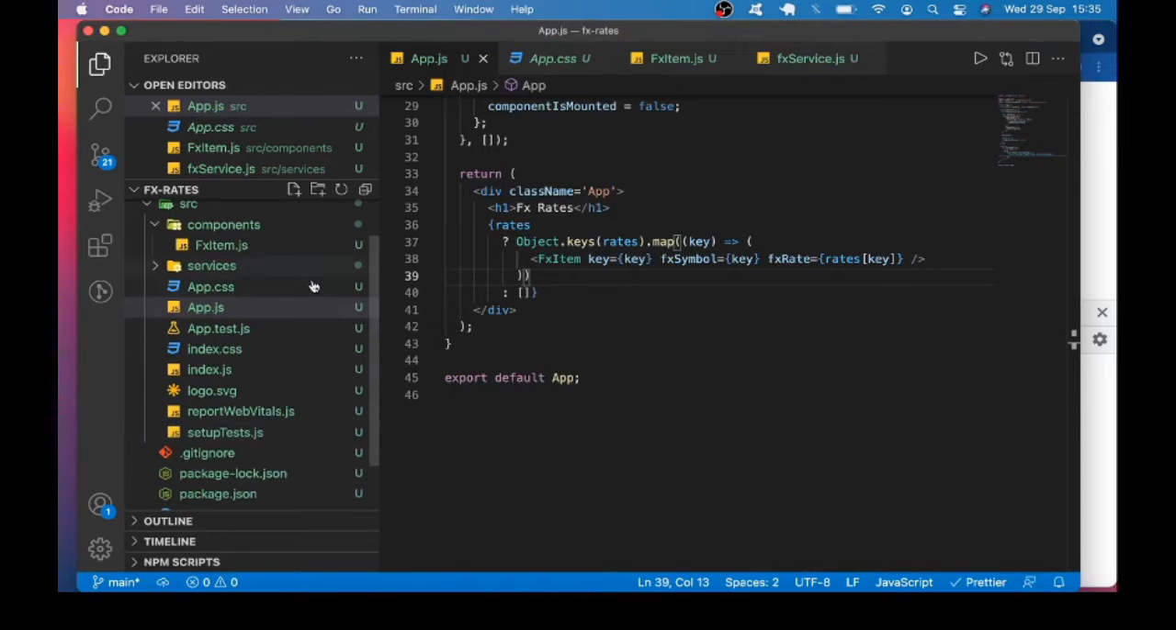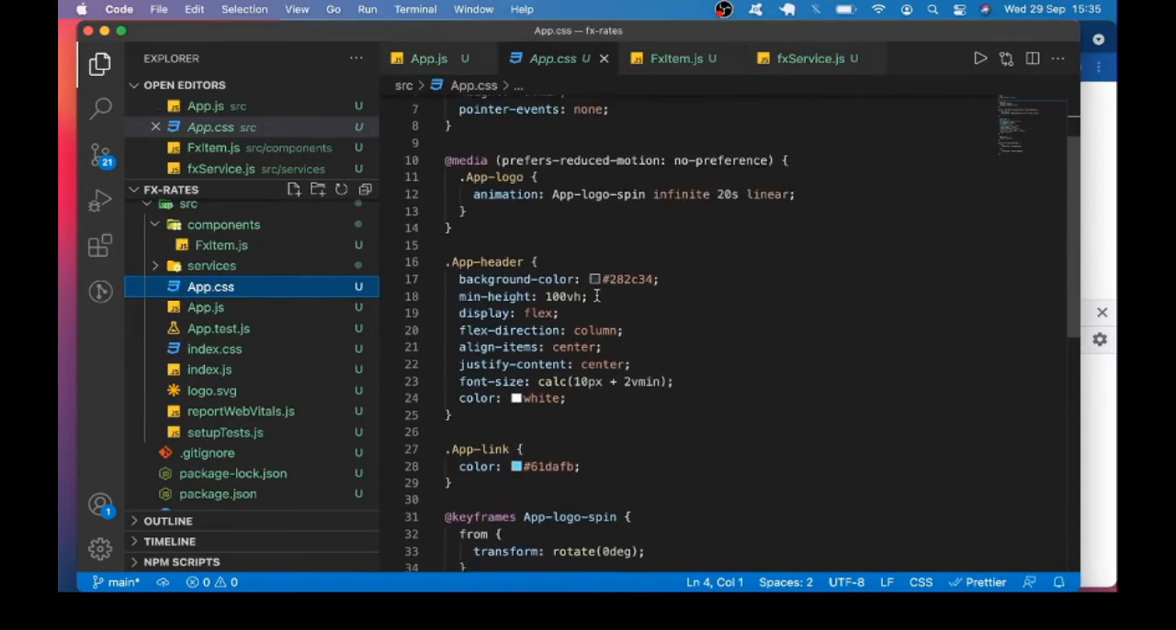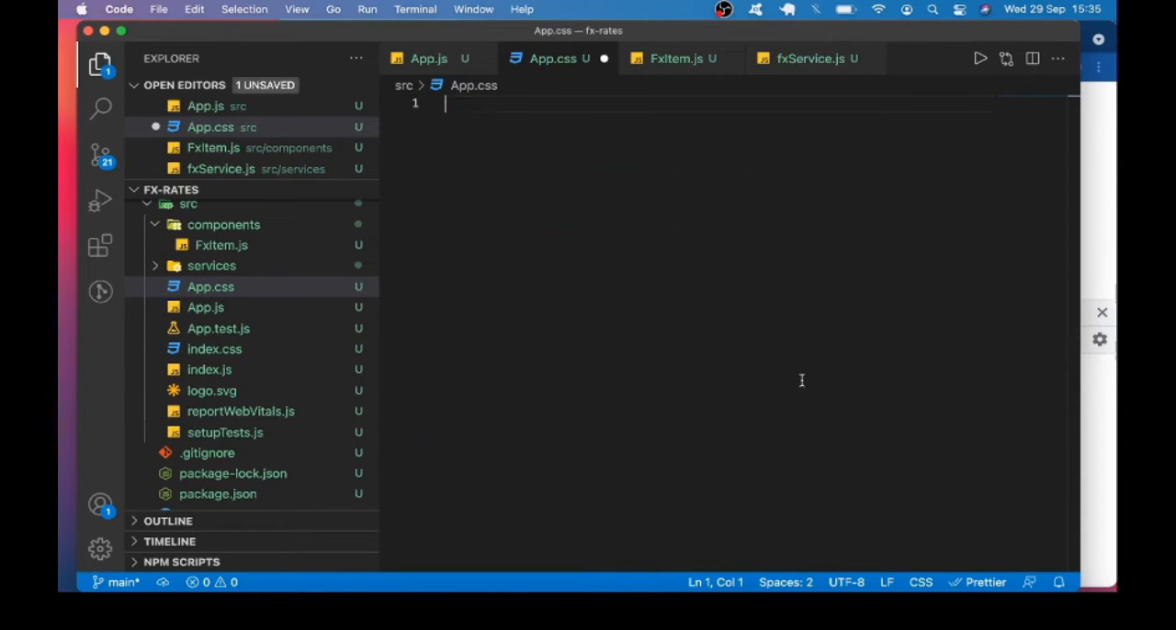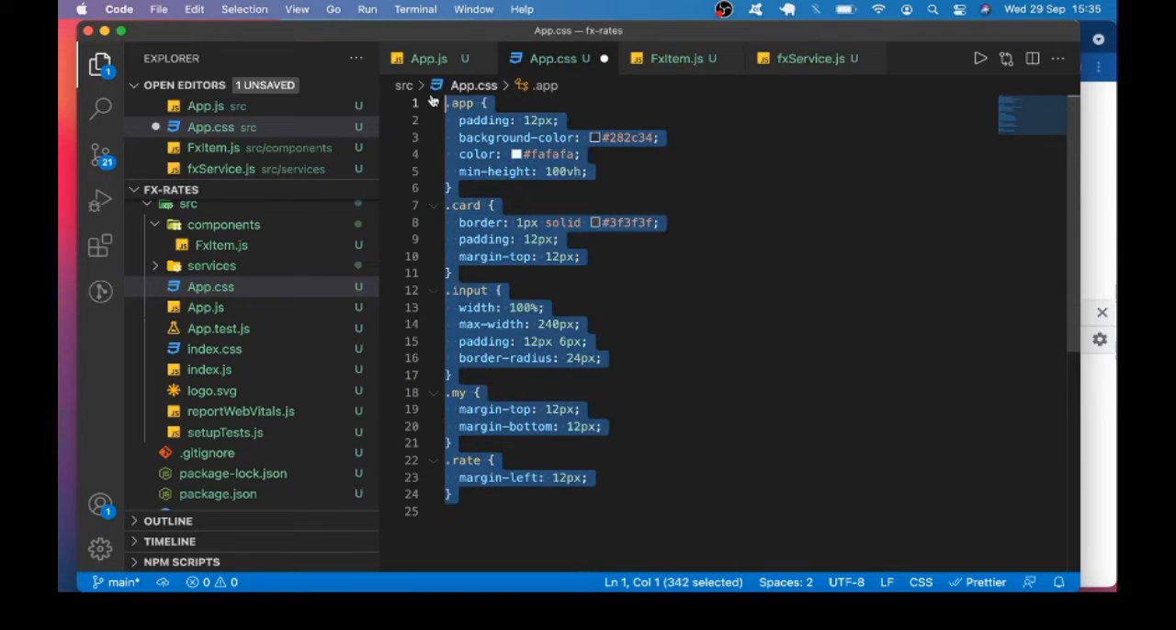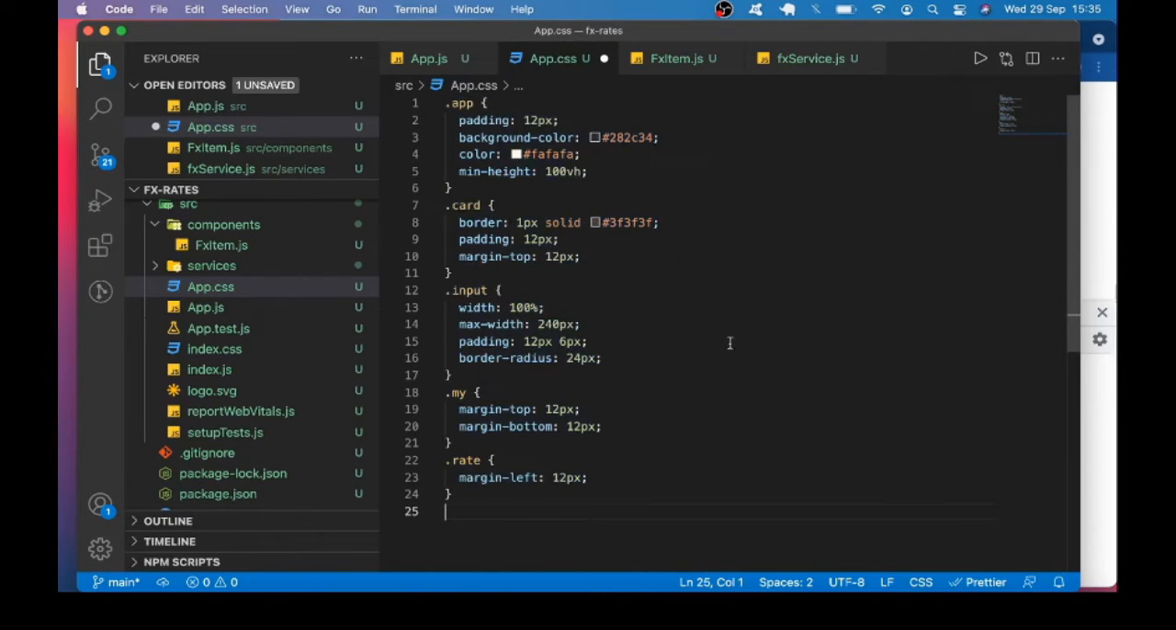For the styling, let me go to app.css. I will remove every single thing here. What I want to do is to paste some predefined CSS, to save us some time. This is just the styling I want to use in this application. You can copy that or get it from the Git repository linked in this lesson in the description.